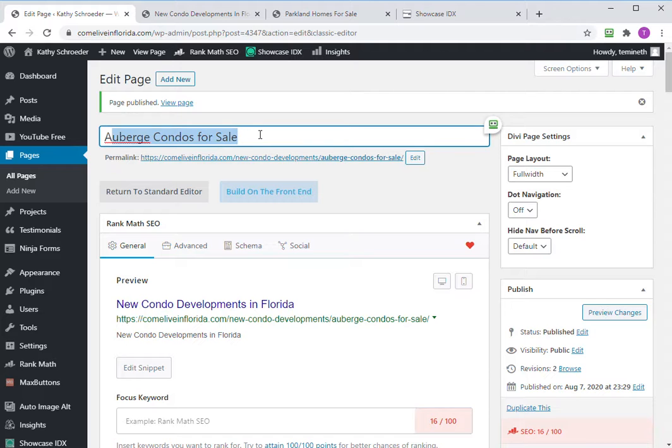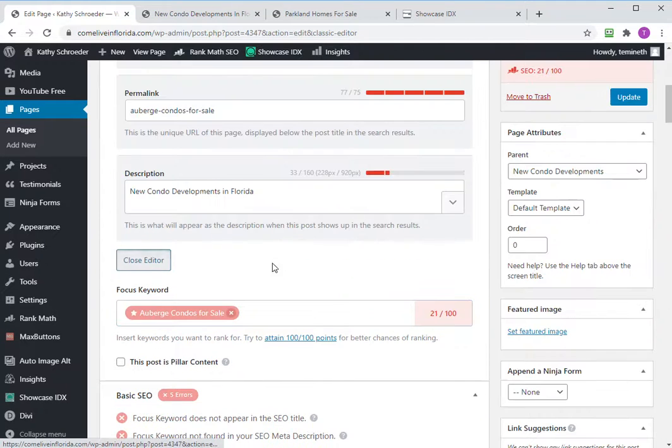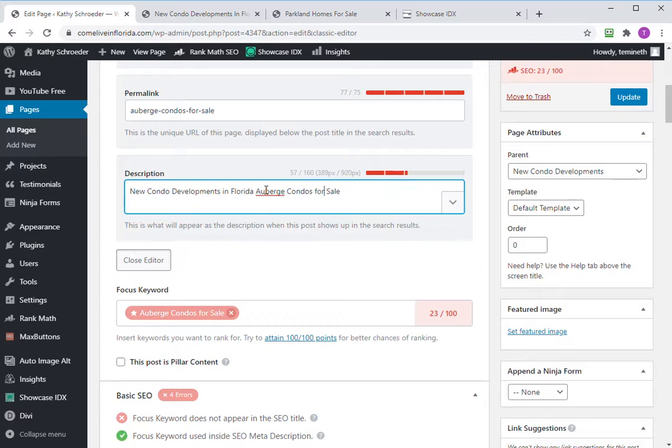And then I'm going to highlight this again, and I'm going to paste this in Rank Math, and I'm going to edit the snippet, and I'm going to paste it into the description, deleting the new condo developments in Florida, or you can just add Burj condos for sale, as long as it's in there somewhere. However, I tend to just add it just like that for now. When content is added, obviously I want you to come back and add more of a description in here.